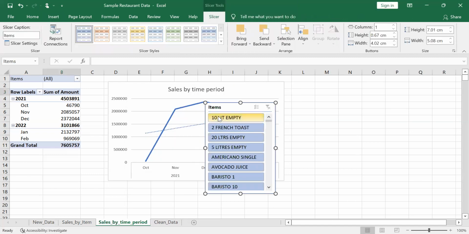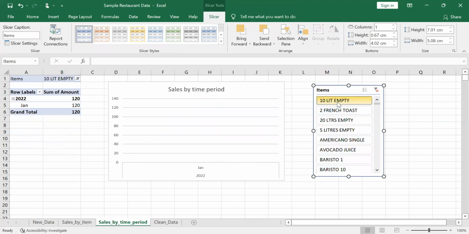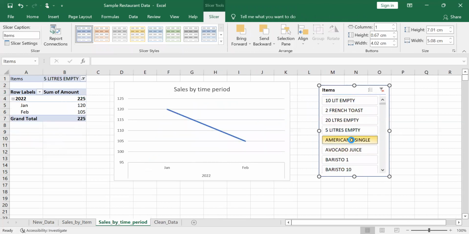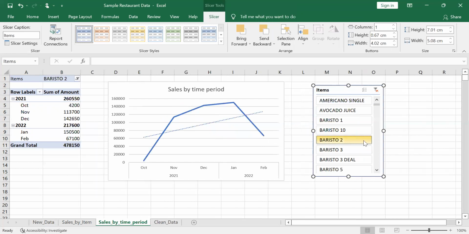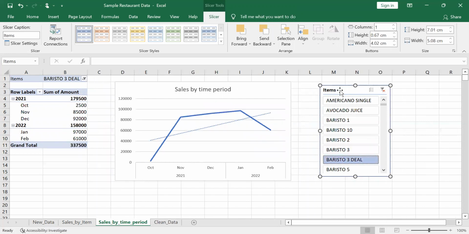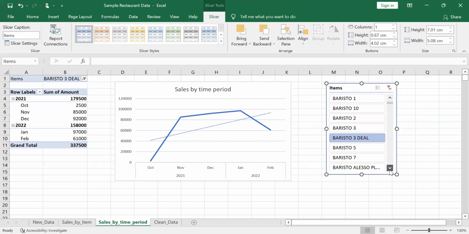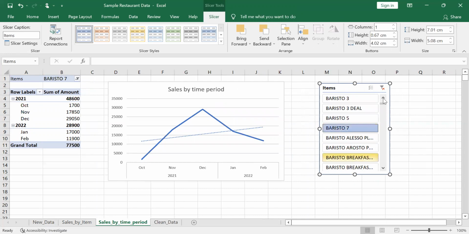Okay. So this simplifies your work of just trying to find these things. You can click this product, Americano single. And as you can see, something like Americano single, the trend line is going down, and you can check on that product, see what's wrong with it, how it's going, why is it going down. As you can see, this slicer really helps in the selection of the products, and it's very easy to work with.